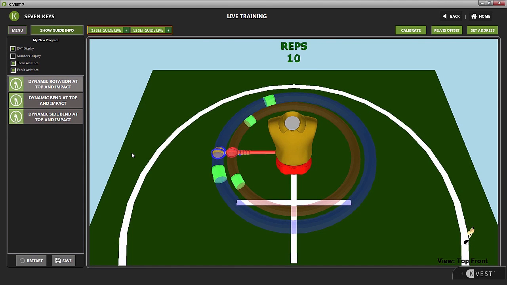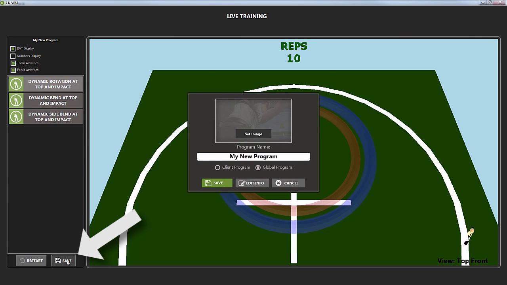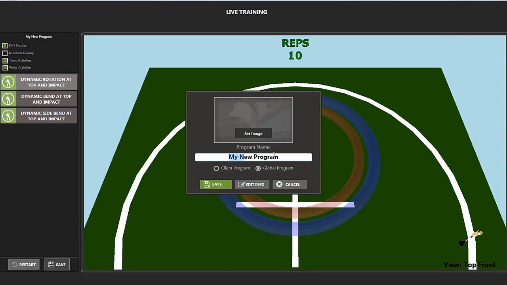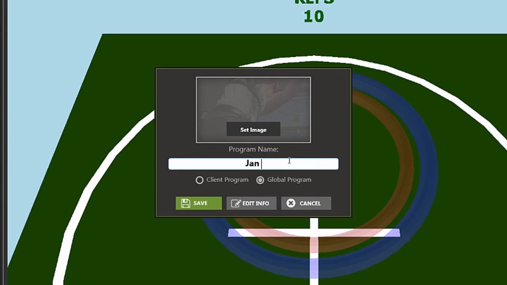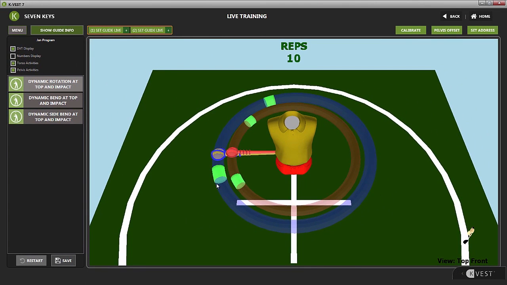Now once we've made all of the changes to the activities for our player, we've customized the ranges and the tolerances. The great thing with the new software, you can actually save this program and you can save all of these changes. So this is going to be our January program. And if I want to save it for a global program, it's available for all my clients, or I can save it specific to this player. And we click Save. One great thing is that we recently launched the ability to export the program that we just built right over to your players in the K-Player software.